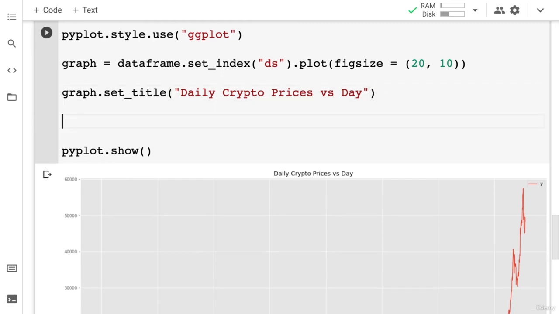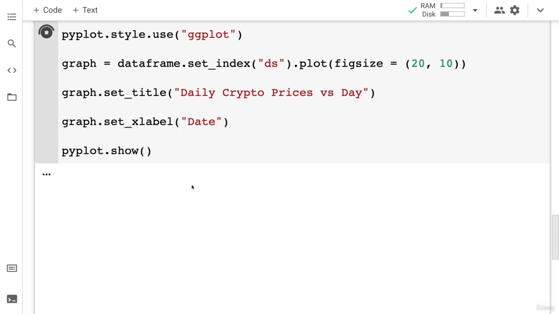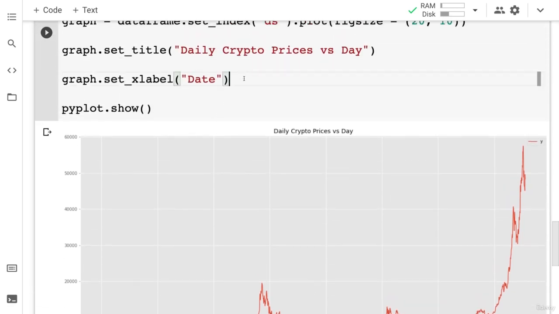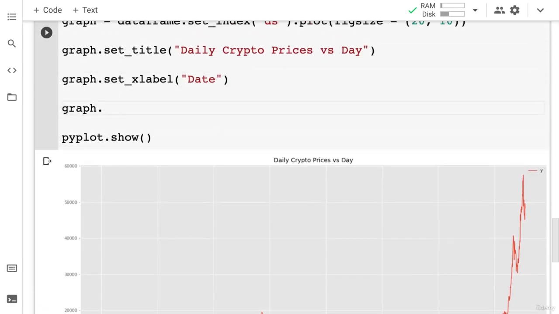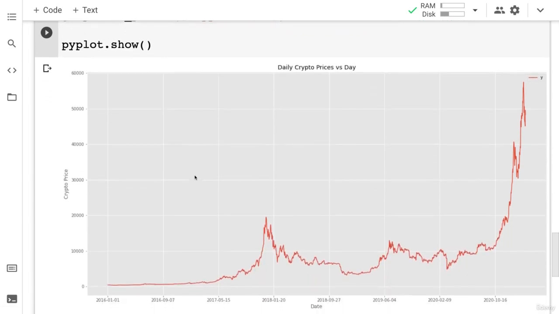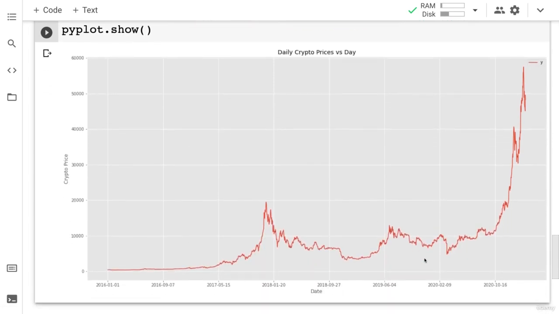So let's also label the X and Y axes. So I'll take my graph and I'll use the function setXLabel, and I'm going to set the X label to be the date. Then if I rerun this code cell, it's just going to be more clear. Instead of DS, now we have date. As well, we can set the Y label with the function setYLabel. I'm going to set that to the crypto price. I'll hit rerun, and okay, there we go. Now we have our visualization.